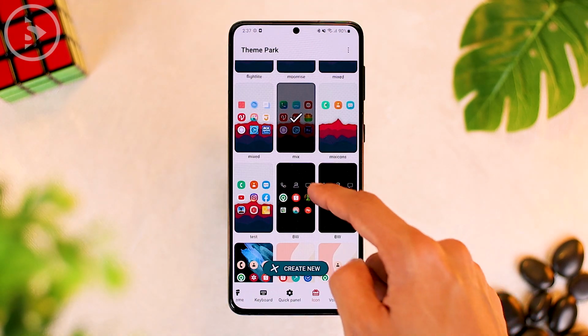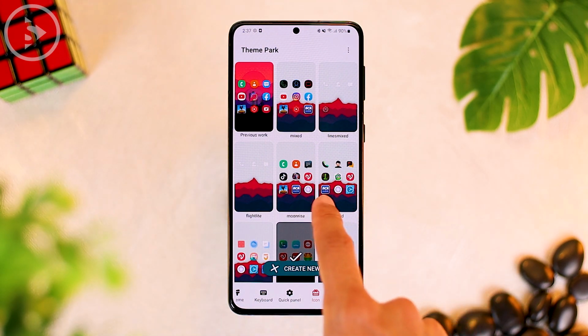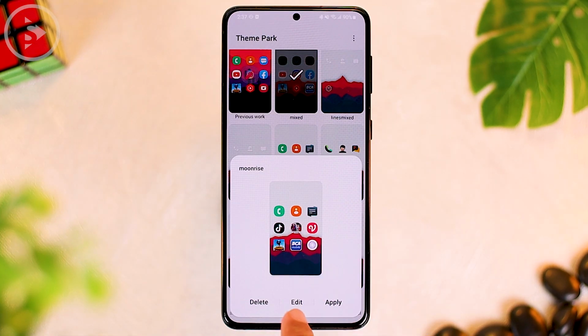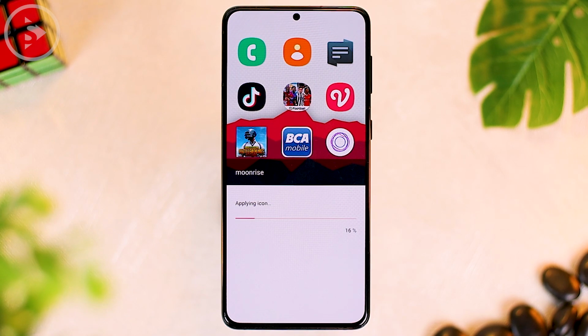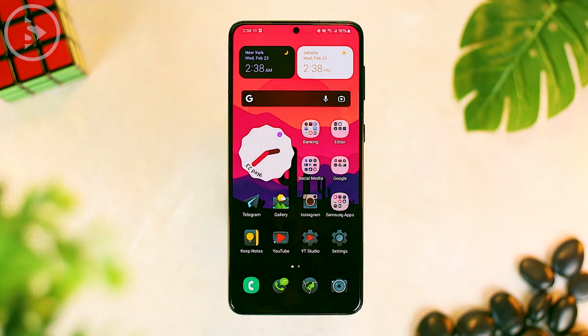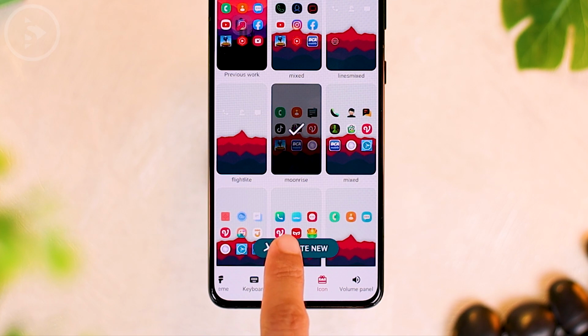tab. In the Theme Park menu, we have previously tried to create several different icon pack themes according to the theme that we want. So later you can create different icon themes like this, and to move from one icon theme to another, you just have to choose the icon theme that you want. To create a new icon theme, you can select it on the icon tab, then click on create new.